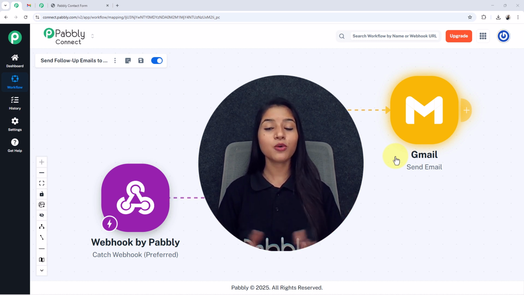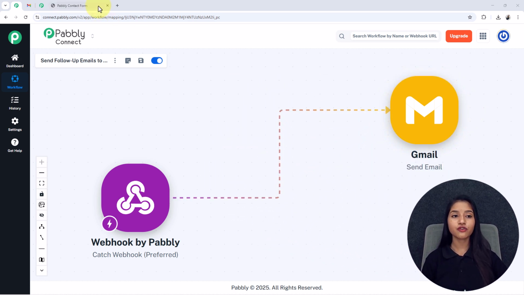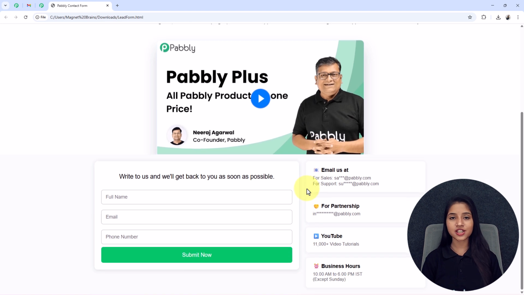Yes, but before moving forward, now I'll give you a quick overview of how this automation will work and how this automation will be used in real time. For that, I am going to fill this form that I have already created before into my website. Here I am adding all the test details. Here I added. After that, I'm going to simply click on the submit now button. See, my form is submitted successfully.